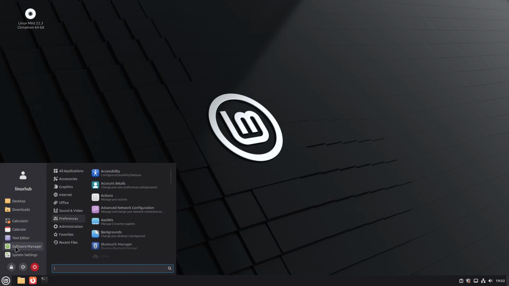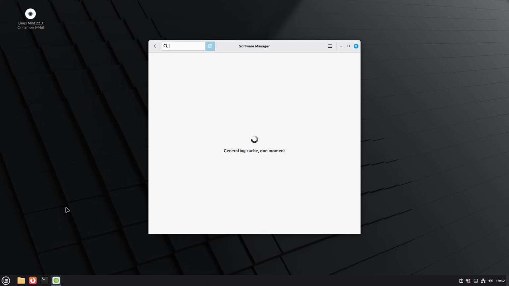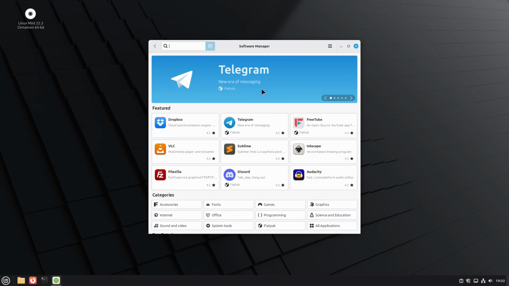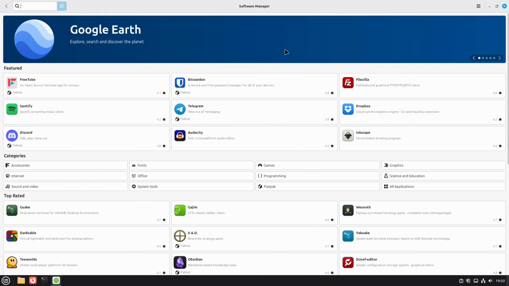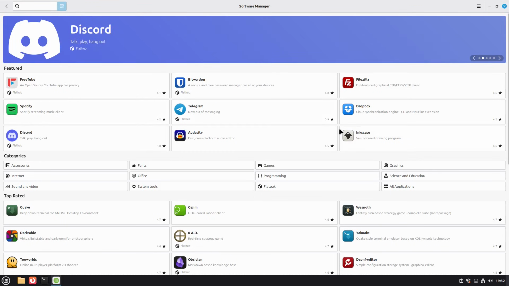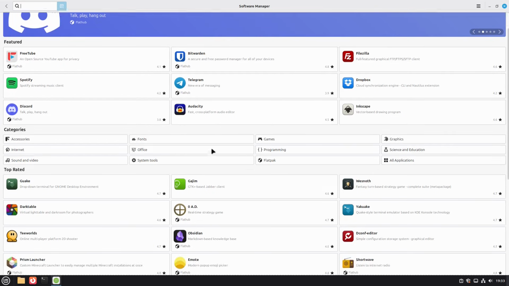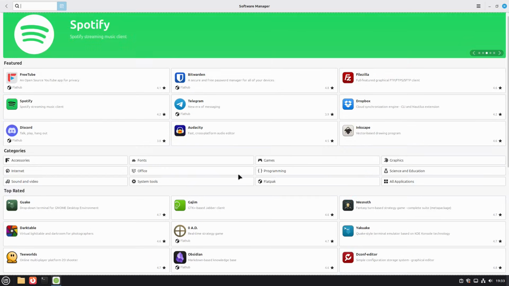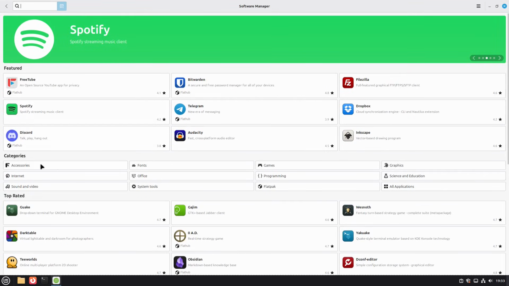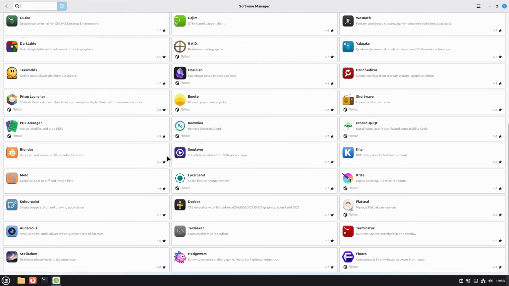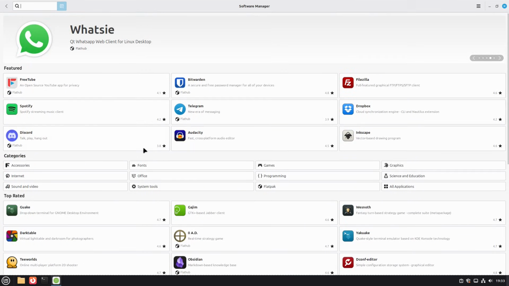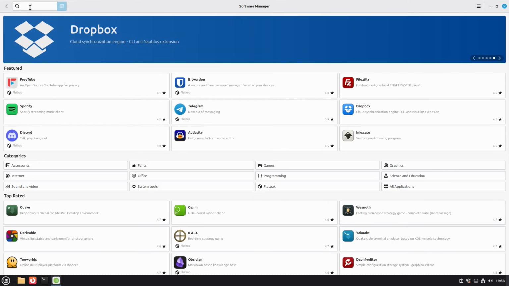So let's open up the software manager. Okay, let's make this full screen. You can see right here, this is the Linux Mint software manager. It's similar to all the others, like GNOME and things like that. From right here, you got your categories, your top rated, your featured, the list goes on. If you want to search and look for some apps, there's a search up here.